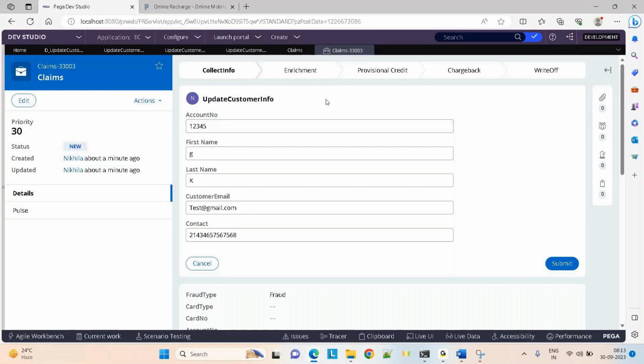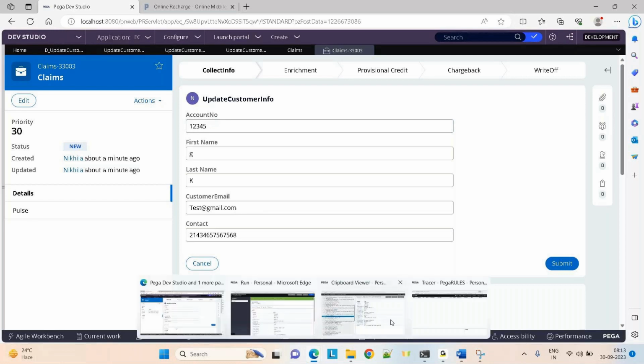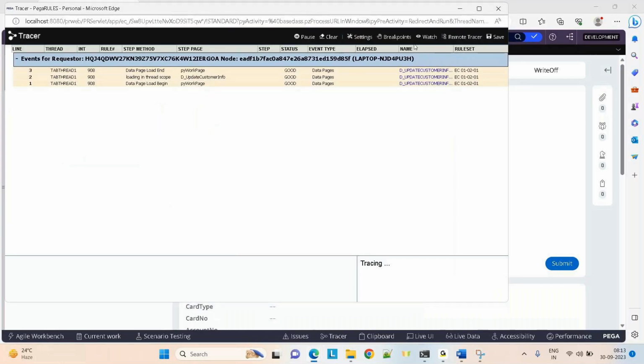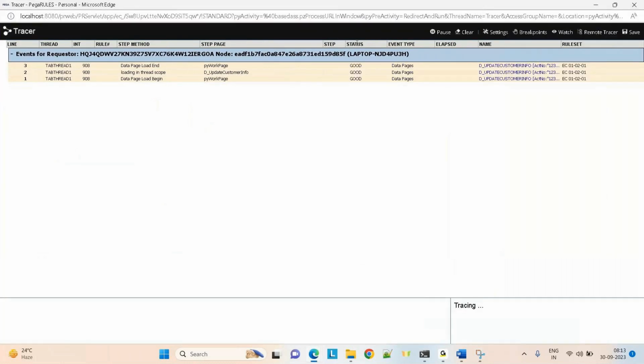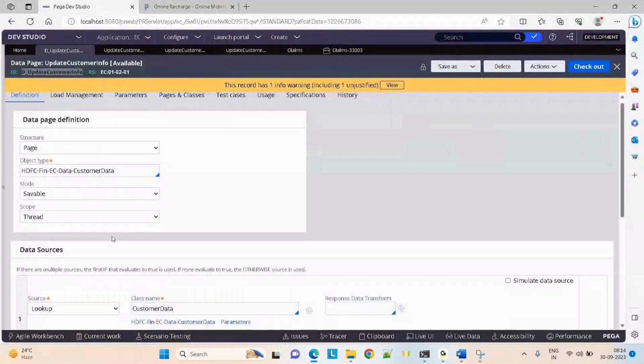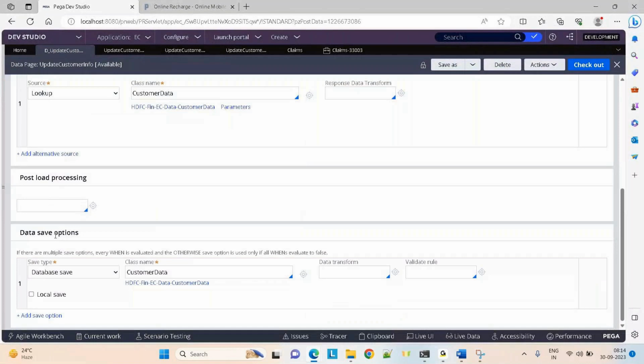Data got changed, right? Tracer. You can see they are only fetching the data. Do you see it? There is no commit. All such things are not happening, meaning inserting data is not happening. But am I calling a savable data page? Yes, I'm calling a savable data page only. But did you see this part of the code did not get executed?